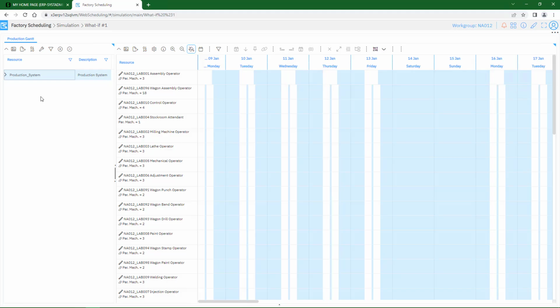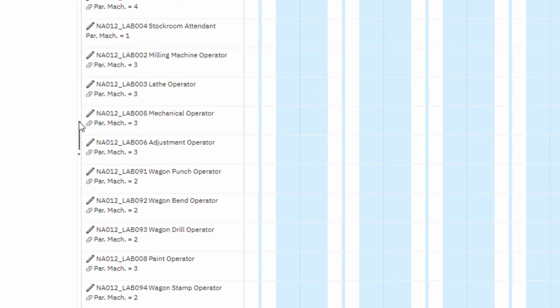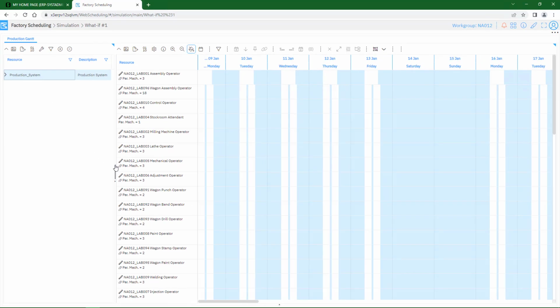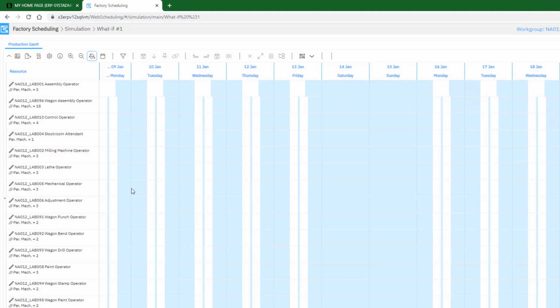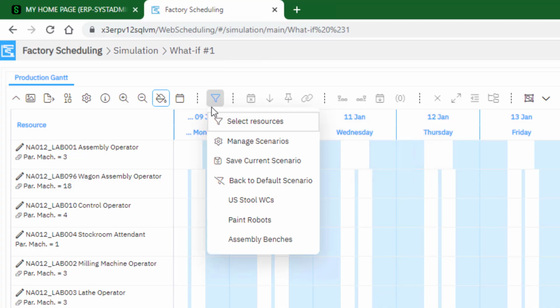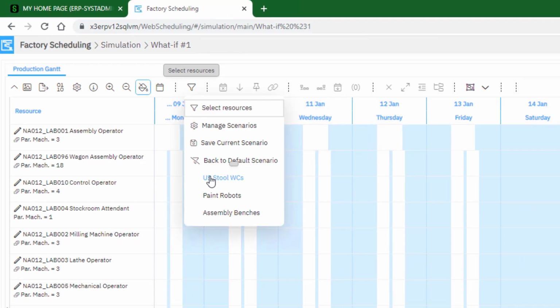Now that we know the resource tree is there if we need it, let's hide it by clicking on the Expand Contract tool on the left to get a full view of the Gantt chart. I don't see any work orders on the Gantt chart, so I'm going to apply a custom filter to show only the stool Work Center resources.